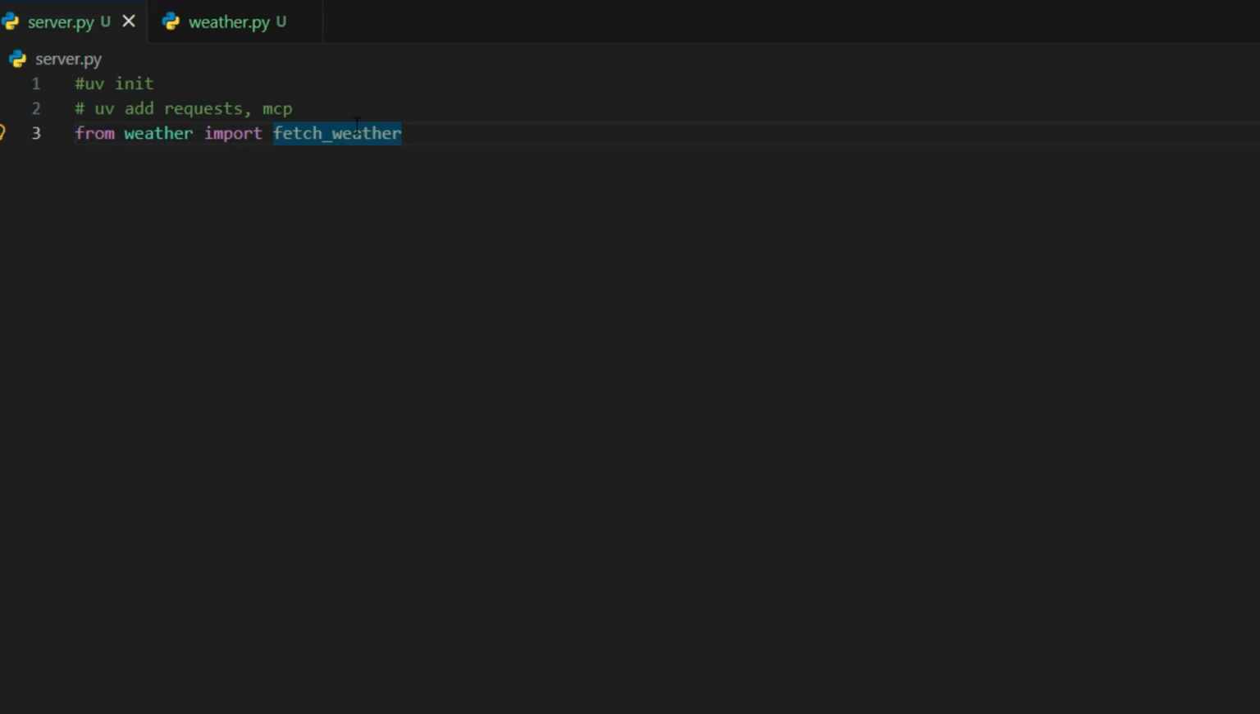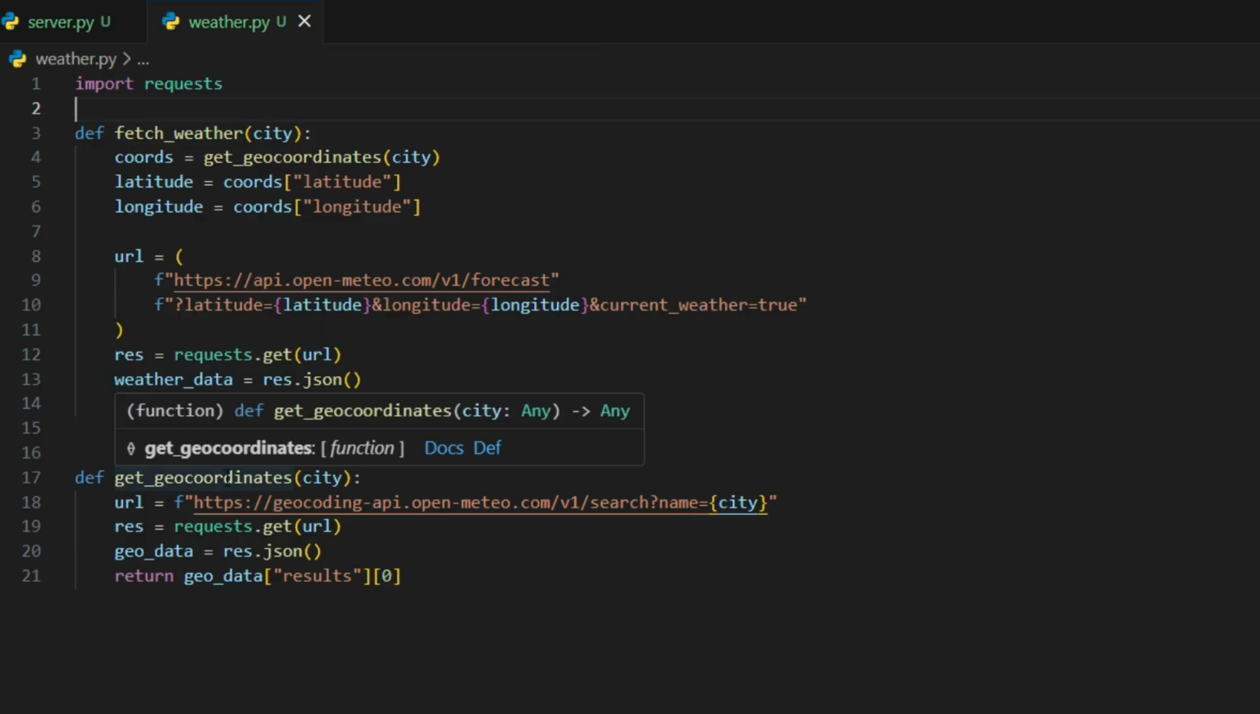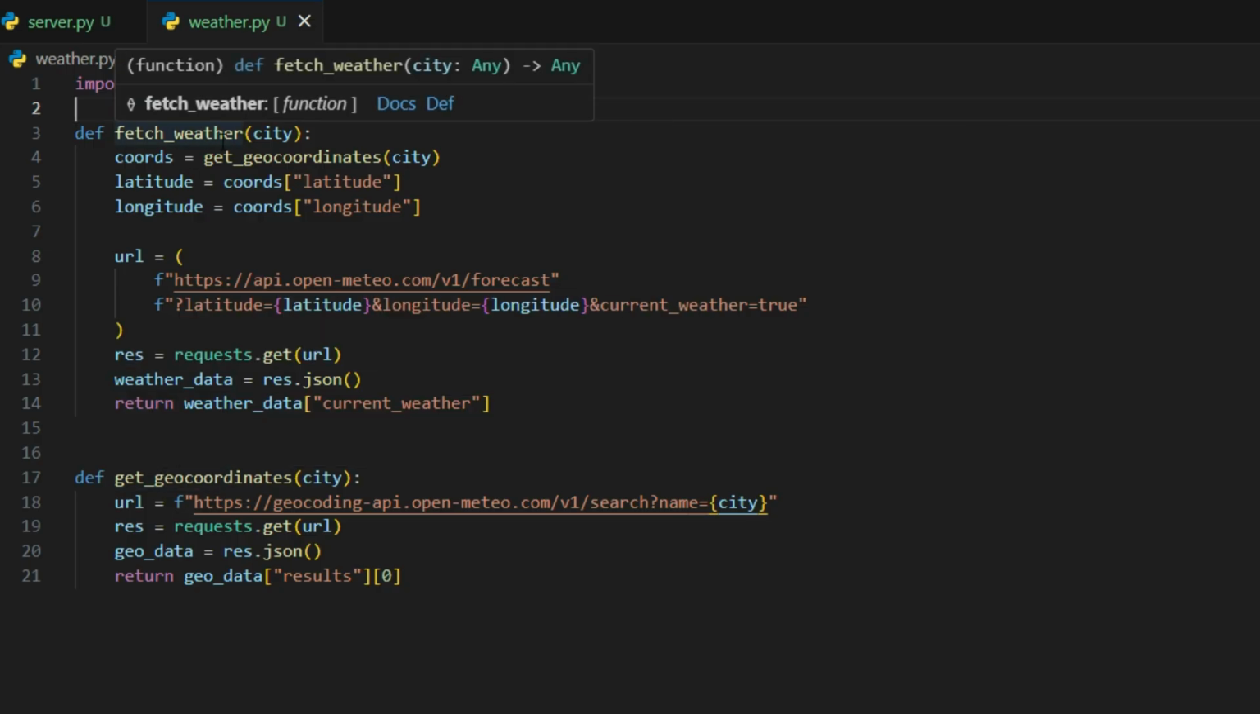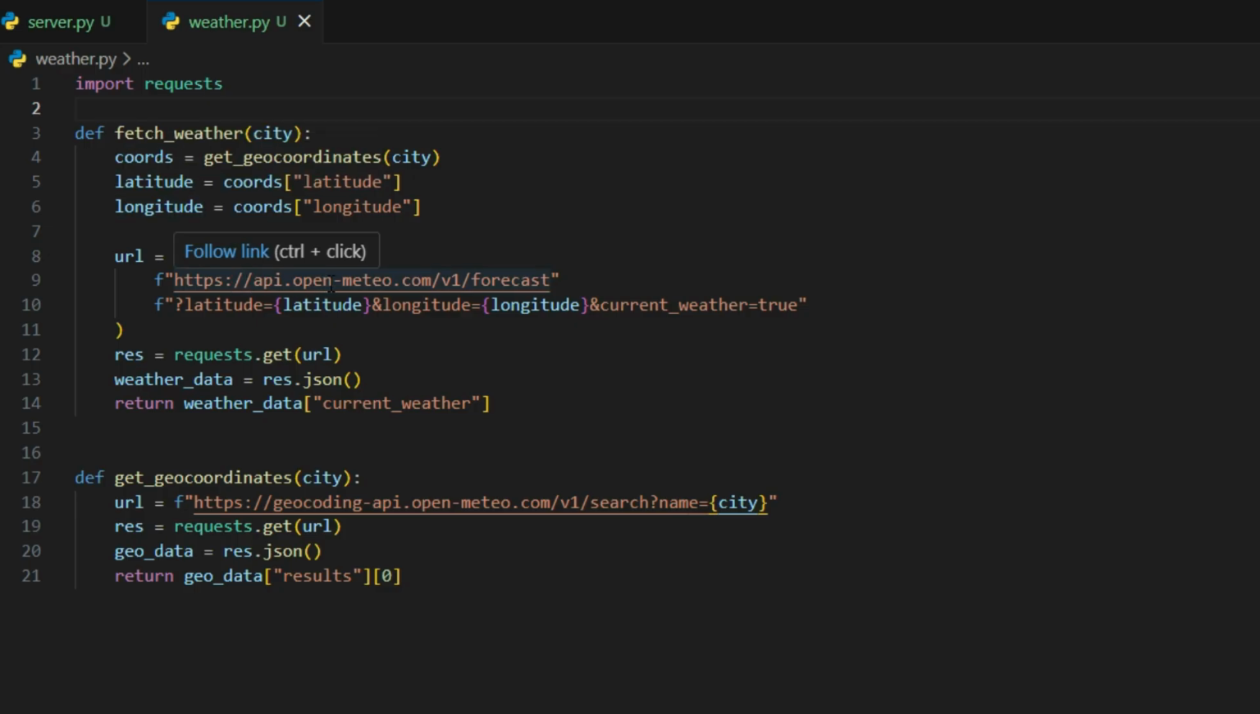I already have these dependencies installed in this Python project, requests and MCP. After doing that, I also already created this API call module. In it I have two methods, fetch weather and get coordinate. In our MCP server, I'm going to expose this API call as a tool. In this method, I'm just calling another method to get the coordinates based on the city provided. After getting these coordinates, I'm calling another endpoint to fetch the weather for those coordinates. Okay, so I'm going to expose this method to our server.